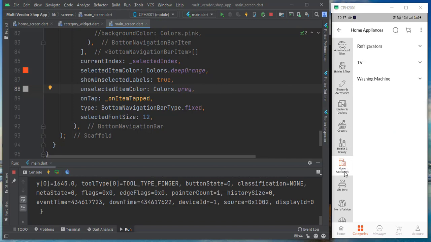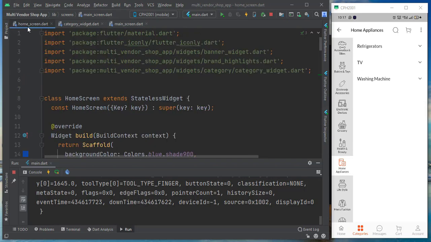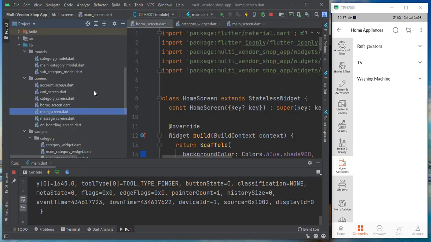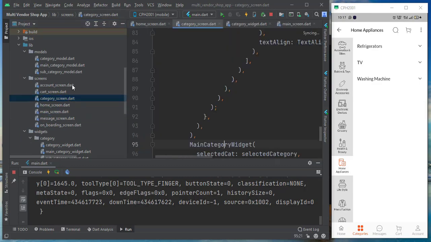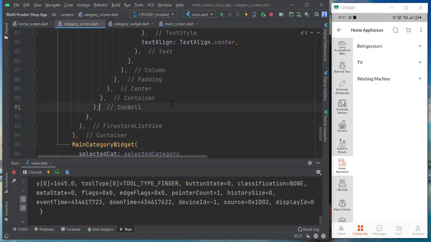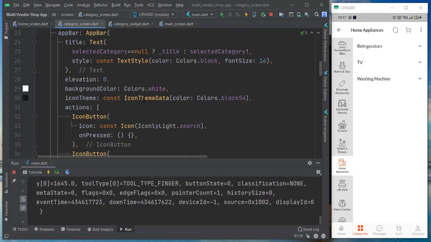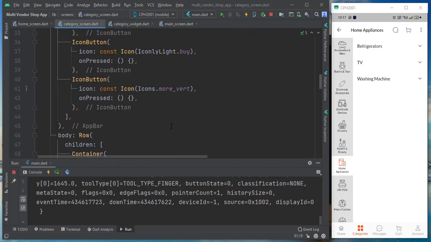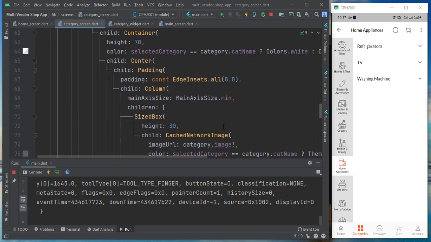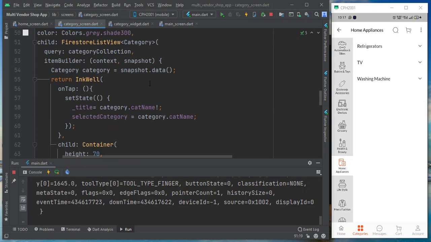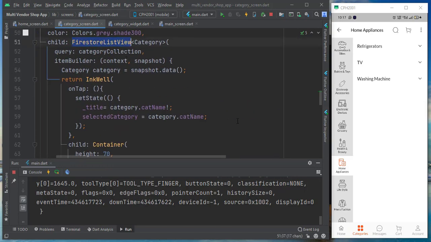Another small change here is, when you select one menu, only the image color is changing, not the category name. That is a small thing I forgot last time. So what we need to do is, this is the code for the app bar and container. Yeah, it's coming here from this list view, right?